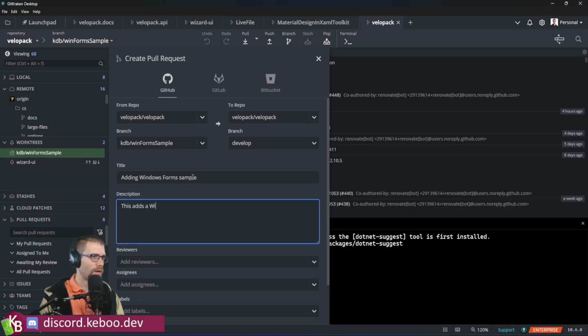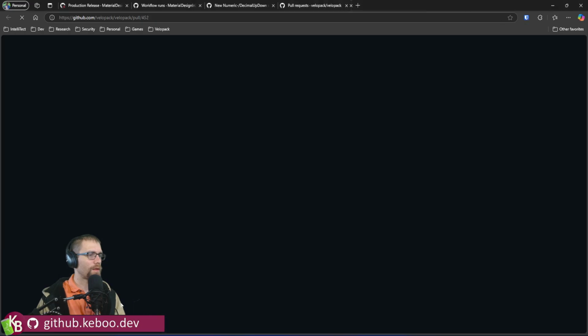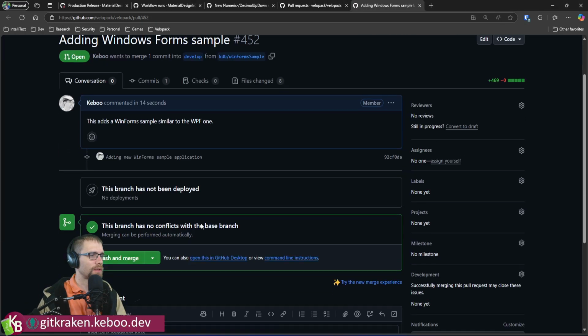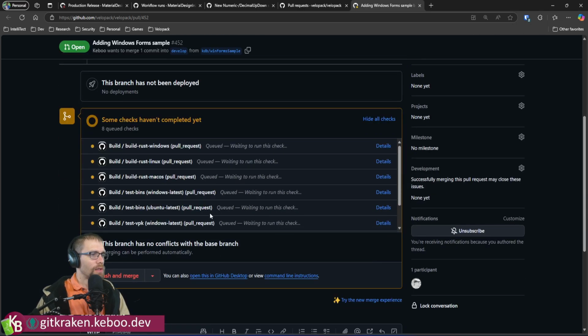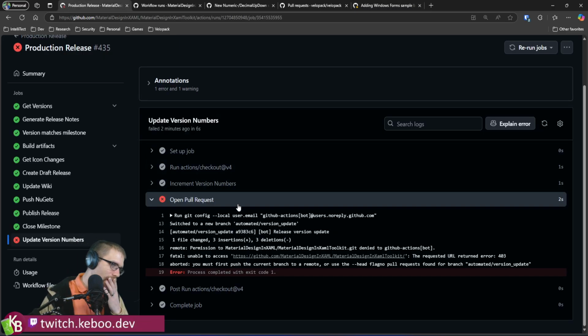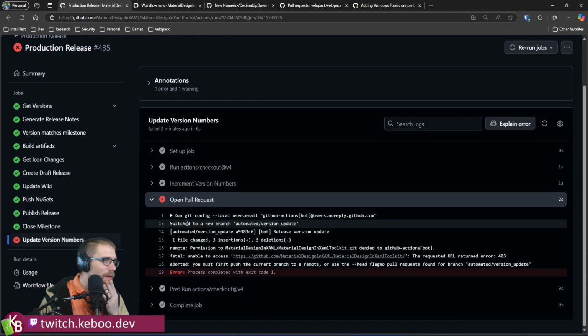This adds a WinForms sample similar to the WPF one. Okay. Great pull request. And I think what I'm going to do is auto... Oh, I can't autocomplete it. We're going to wait. I'm just going to make sure I didn't break anything before I get crazy. Okay, what is different here?